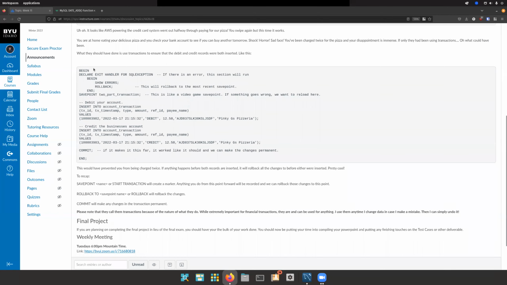So I kind of have an example here where it walks through an actual function that will run. Basically this first part of this function says, begin is just like saying, hey, start the function. And then we declare an exit handler for SQL exception, which is basically saying, if an error happens, do this. So if an error happens, this is the code that runs. So what we do is we create a save point. And that save point literally saves everything.